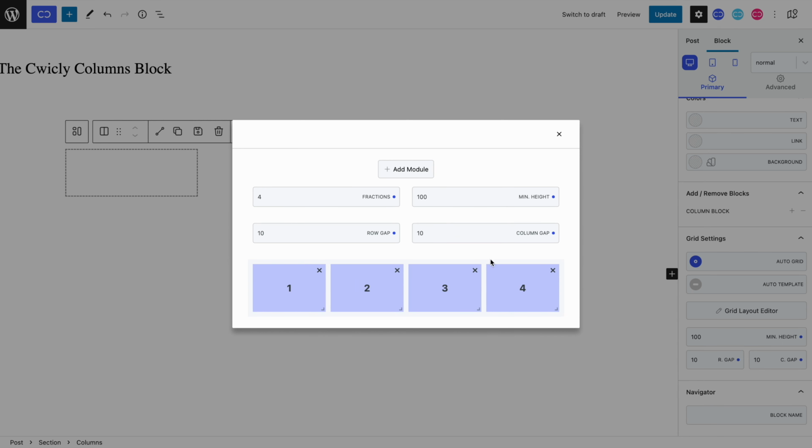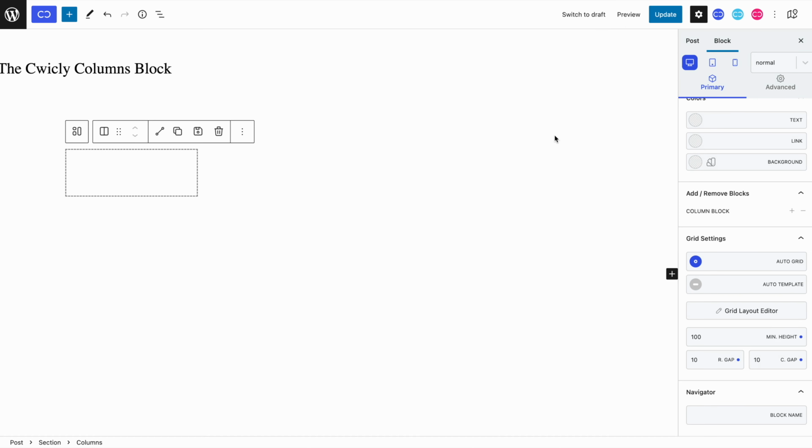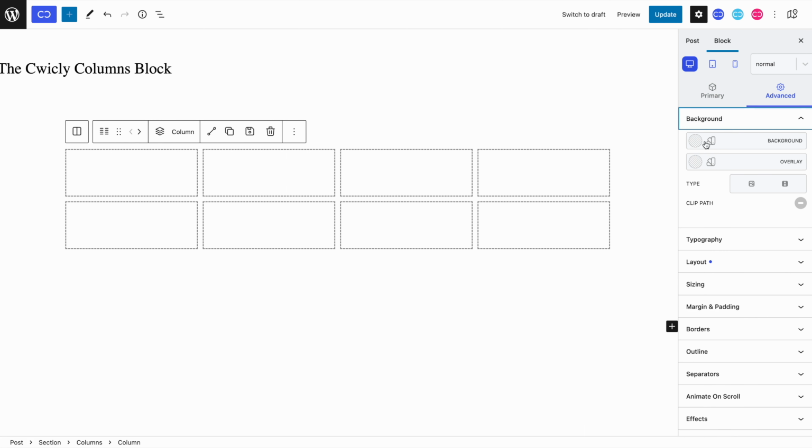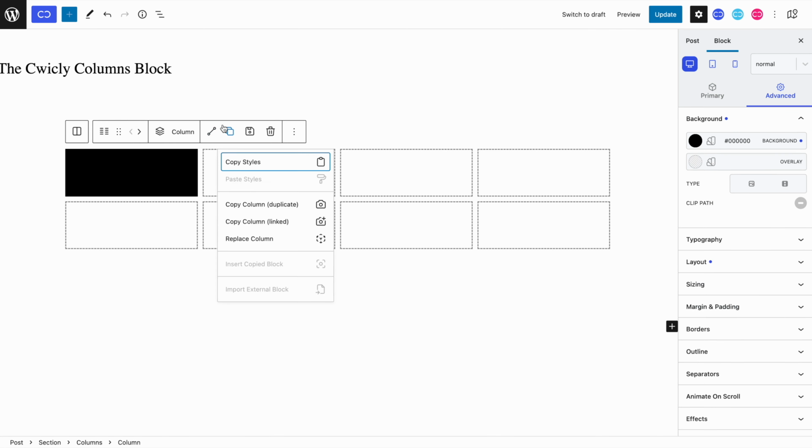If we want to remove a module, simply click on the cross to remove it. Let's close the Grid Layout Editor. Now we need to add our column blocks. We are going to add a background in order to have a clear view of the column blocks we have added.